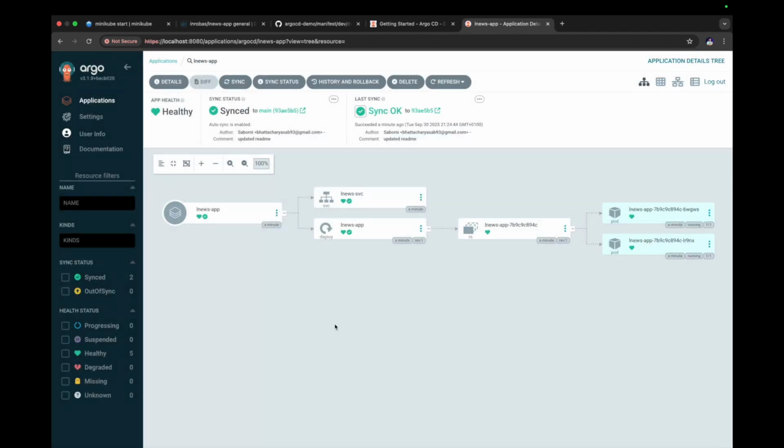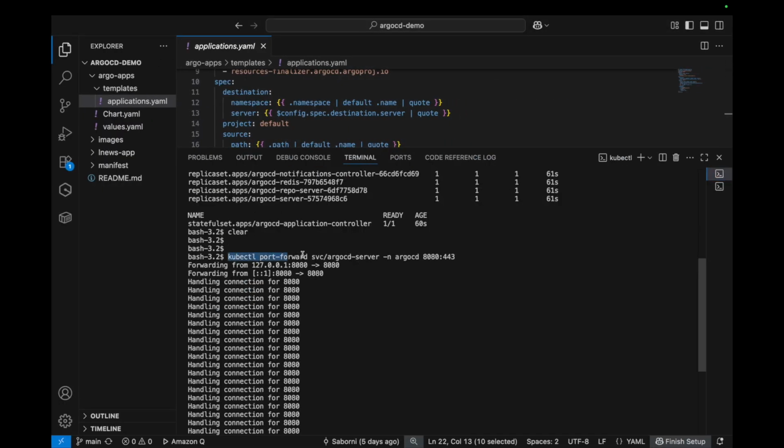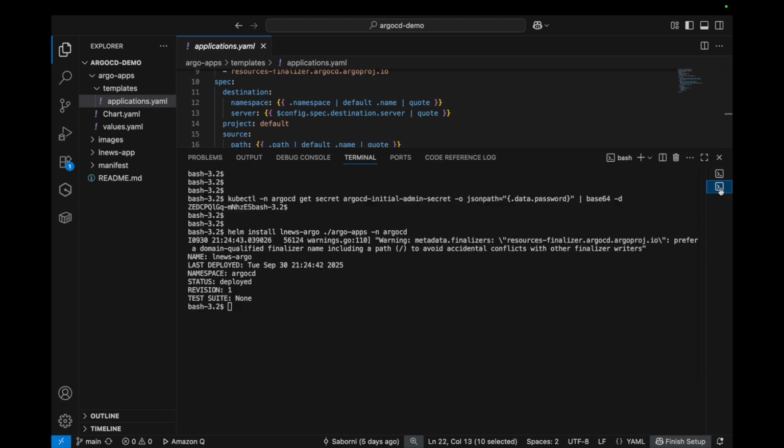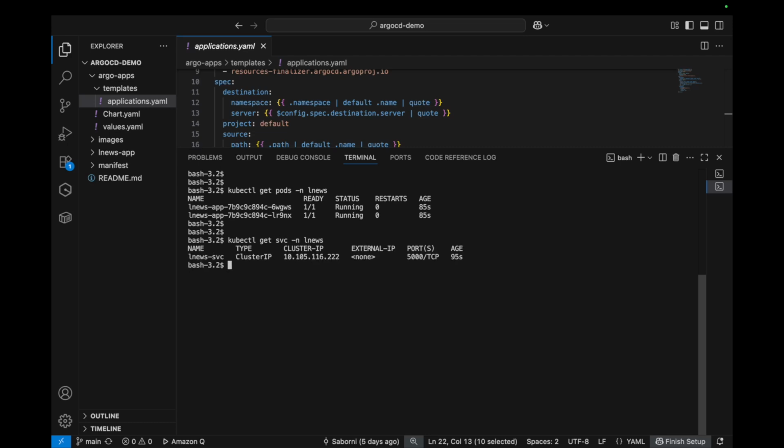Now if I want to access this from my local environment, how would I do that? Again, for that I will be using the port forwarding endpoint. I'll just copy this, and let's first of all see the pods that are available. kubectl get pods -n, and the namespace is the lnuse namespace. These are the pods that are up and running. Now if I try to get hold of the service name, it is svc -n, this is the lnuse-service.